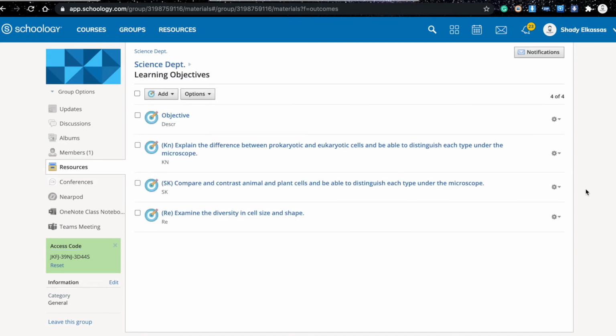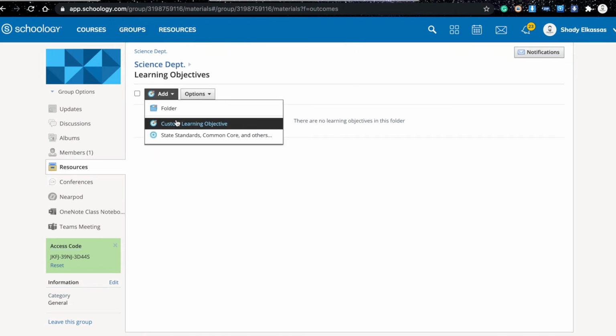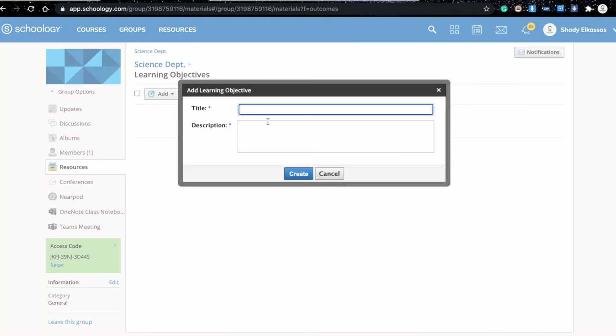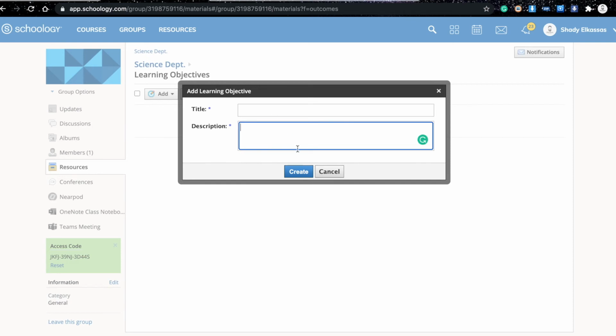By going to learning objectives, of course, these are objectives I have added earlier, but let's say that I don't have these objectives. So how can I add new objectives? By going to the group in here, I will add a learning objective. I can add standards, common core standards, and state standards, or I can customize my own. And this is the one that we're going to choose. So by customizing our objectives, I can write the objective and the description.